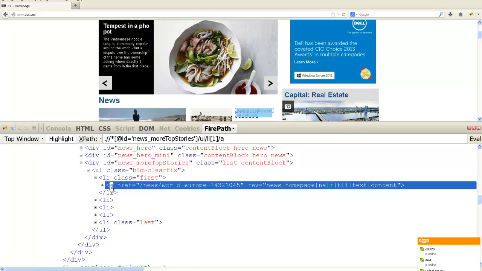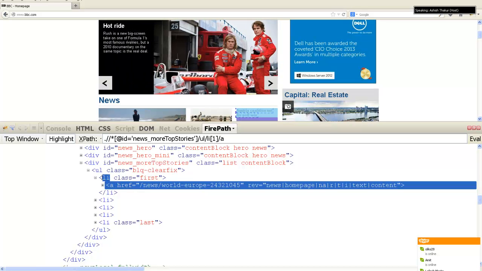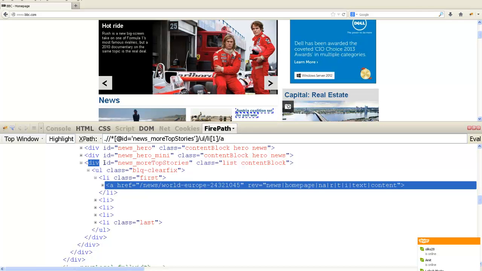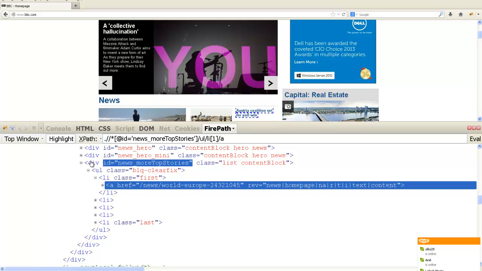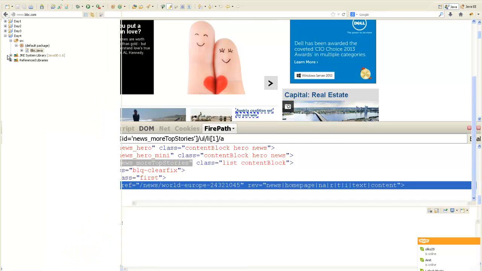Firebug goes and sees that the link tag has got no ID, so it moves one tag above, the li tag, then the ul tag, and ultimately it reaches the div tag which has got an ID. So it makes the XPath like this: there is a div tag whose ID is this, under that there is a ul tag, li tag, and anchor tag a. Fine.